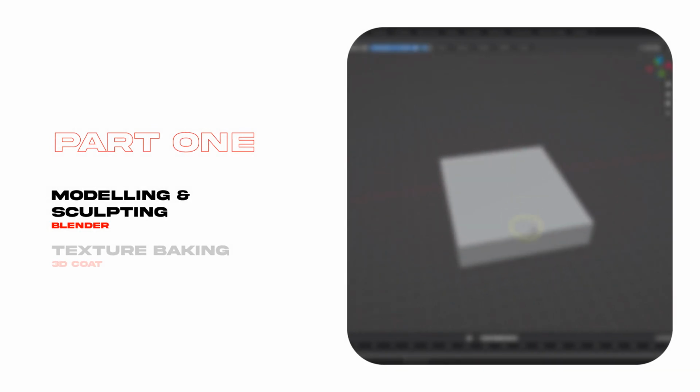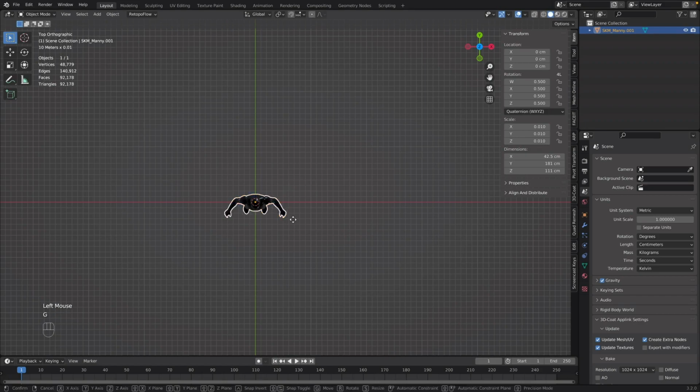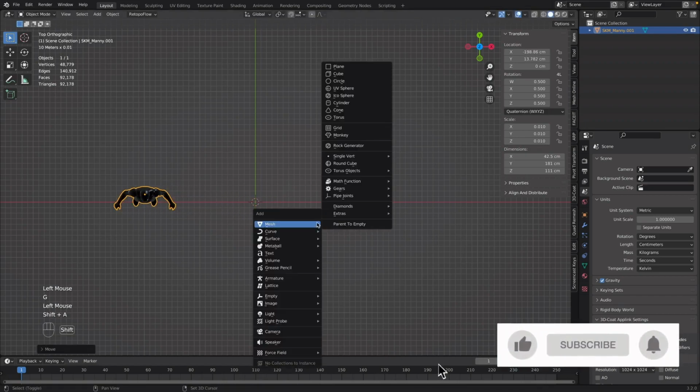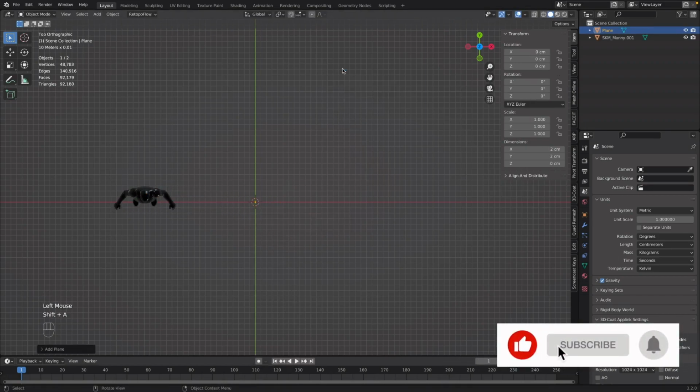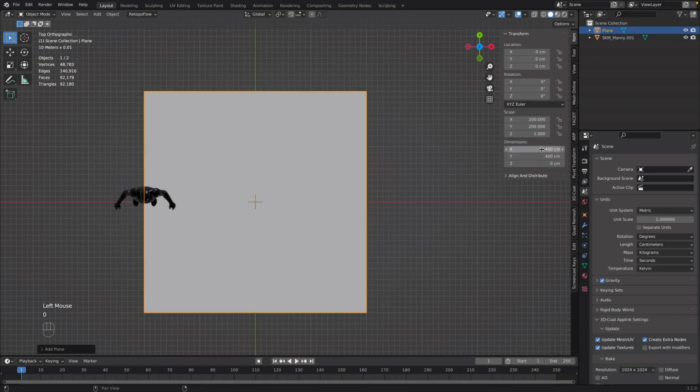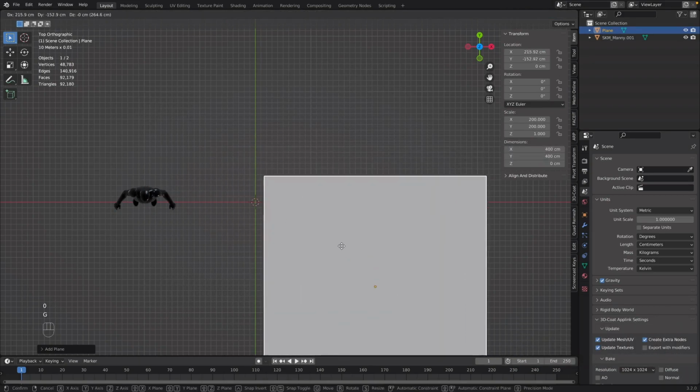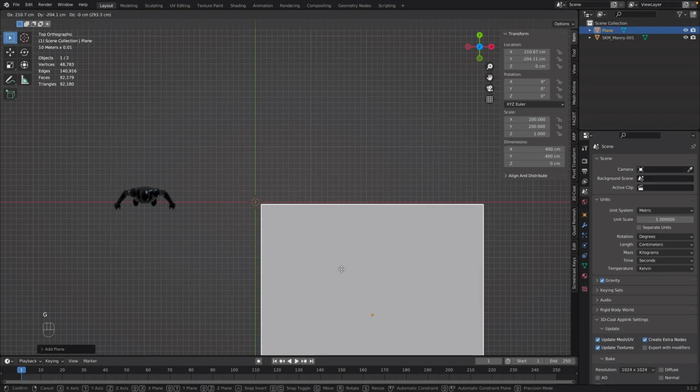This will not be a step-by-step tutorial, and I will be narrating over my time-lapse. So I start off with a 4x4 meter plane, which roughly translates to a 2K or 4K texture. Anything larger than that and it would look blurry, if you want to unwrap a 10 meter plane, for example.